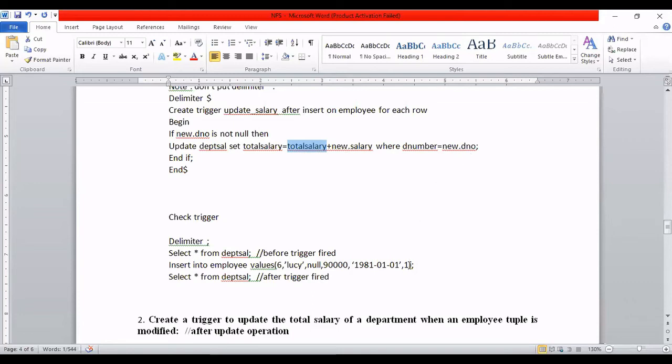Where is the D number? Because I am passing 1. So this is a new record, 1, which is kept by new. Here new dot D number is 1, and new dot salary is nothing but the current record salary, 90,000. If new dot D number is not null, then only you update the department table, changing the salary to the existing salary plus the new salary. The new salary is 90,000. So this is the trigger.